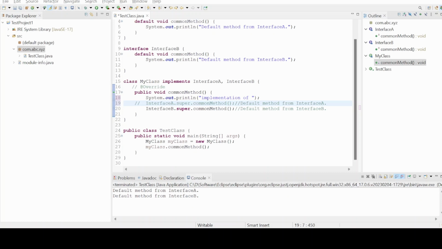Okay, what is the difference between Optional.ofNullable and Optional.empty?